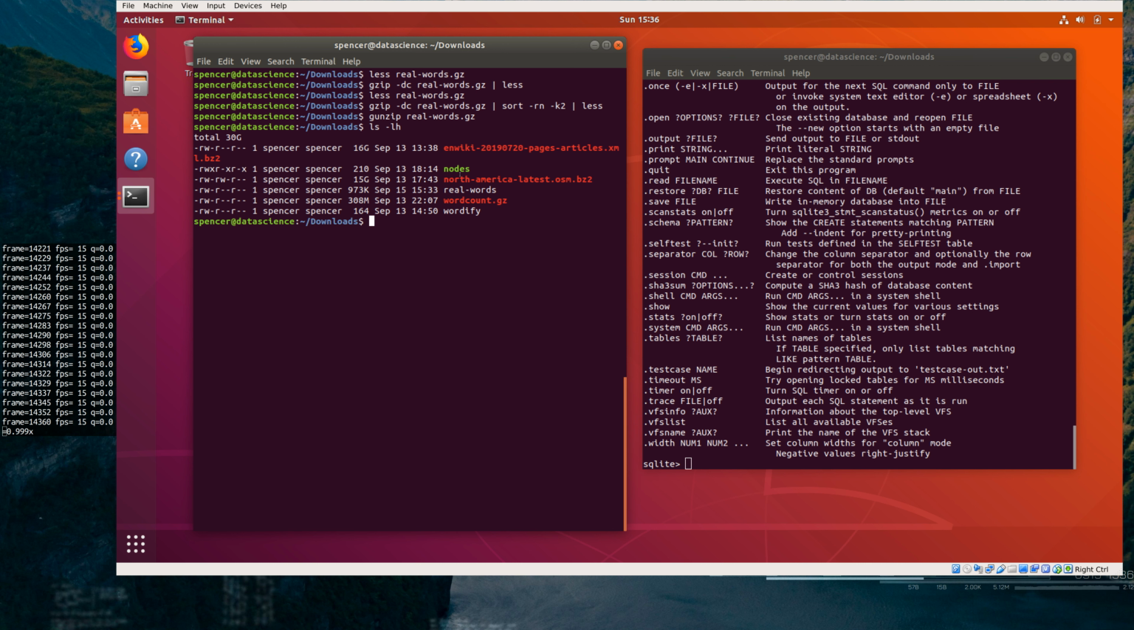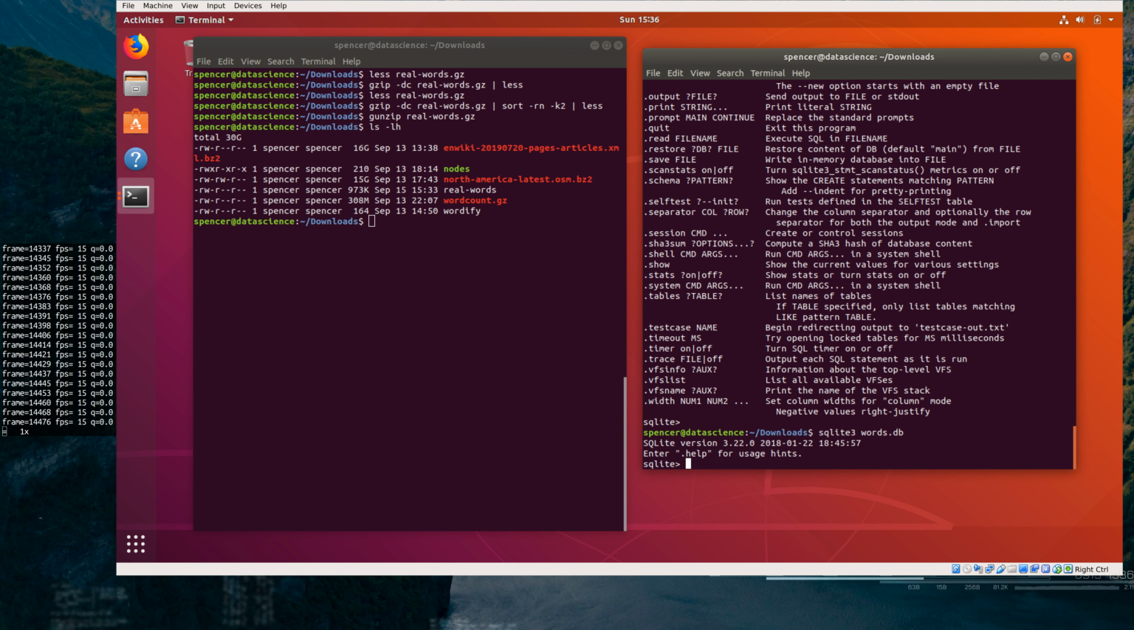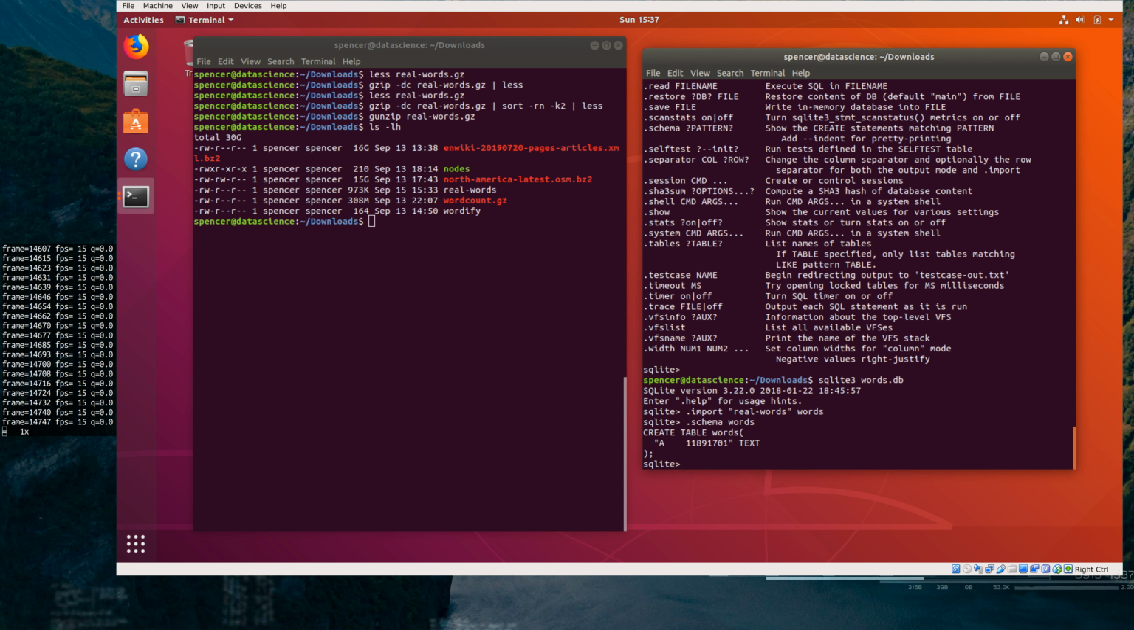All right, so now we have this list, and now we can just import. I don't think we're in a database. Let's fix that. words.db. So now we're in a database nominally. Import realwords into words. Okay. Is it schema? Oh, that's not right. Create table words. Okay. Well, it did import it. It just said everything is, yeah, there.